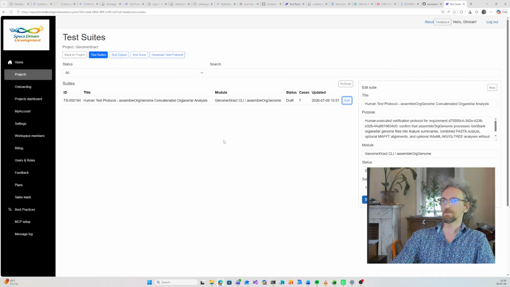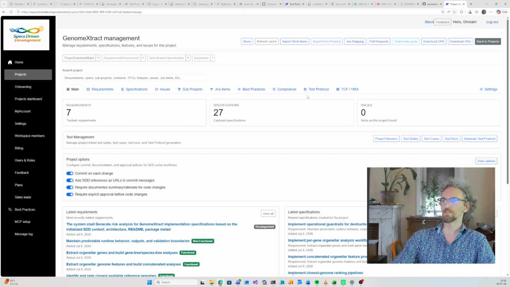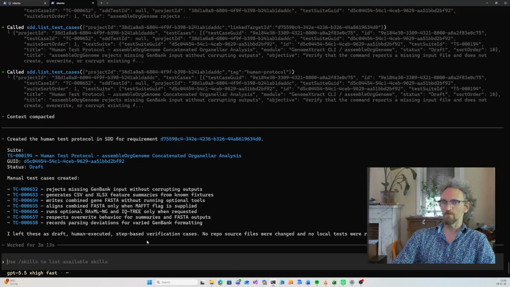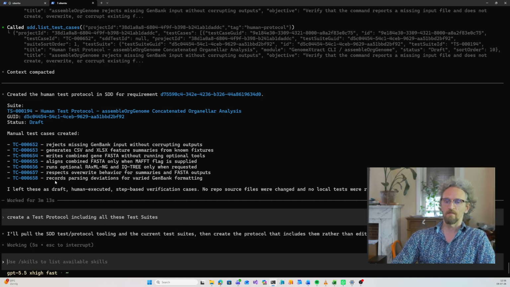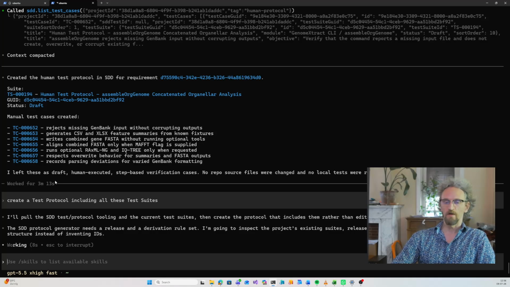But we also have a test suite, and the test suite is exactly the group of how things should be aligned. But what I want to see is a complete test protocol, because if I don't have a test protocol, it's less presentable. Then create a test protocol including all these test suites. That's stupid because there is only one test suite, but whatever. That's just a way to prove how it's working.